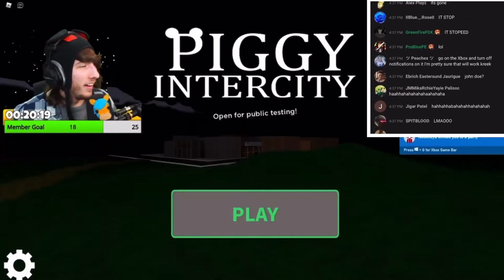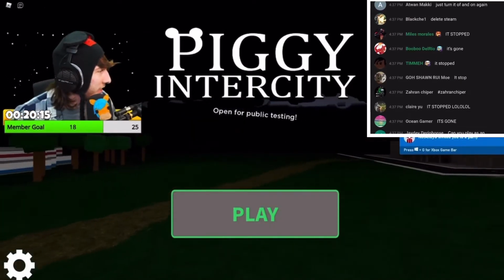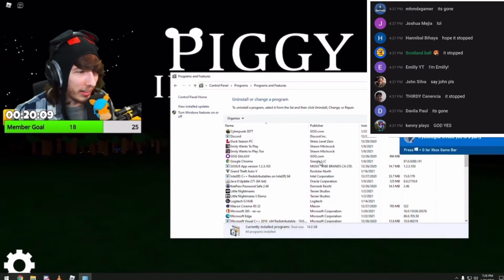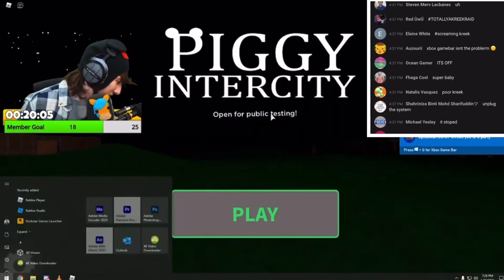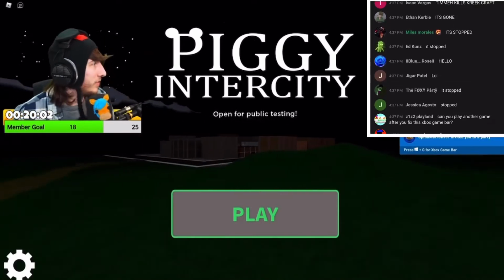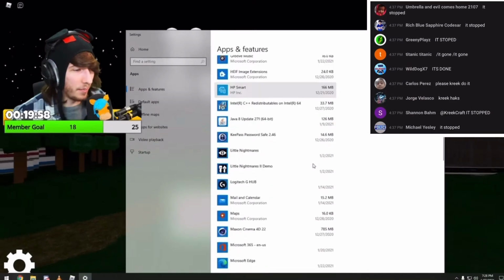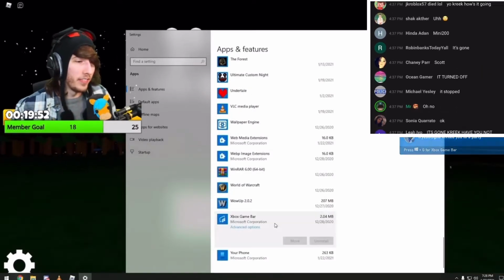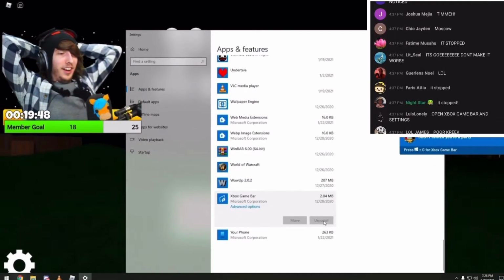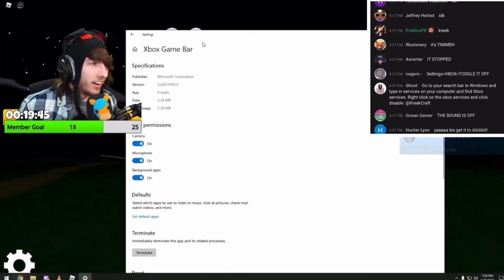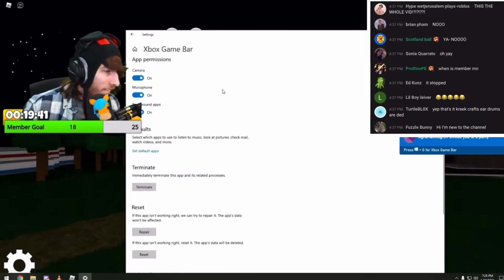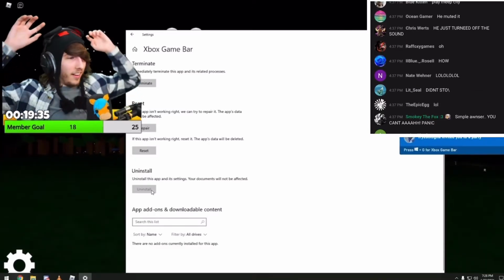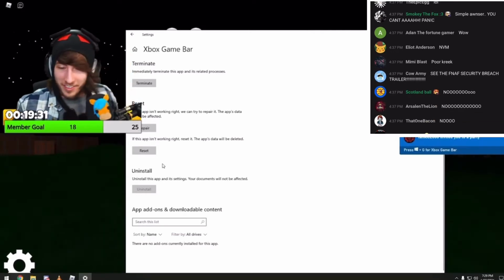Control panel. Uninstall program. Xbox game bar. Oh my god, it's not on here. Oh my god, how do I get rid of it? Oh my god, Microsoft, why? Uninstall, add or remove programs? Xbox Game Bar. It's not on... oh, there it is! I can't uninstall it! No! Why can I not uninstall it? Are you serious? Windows 10!